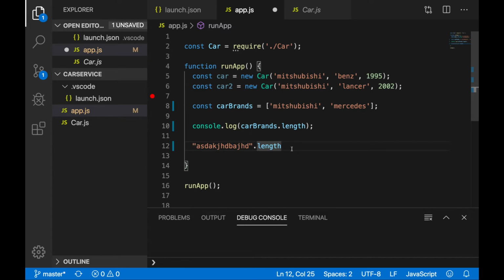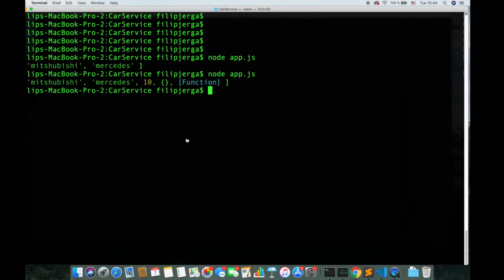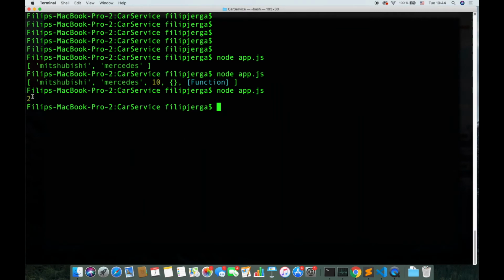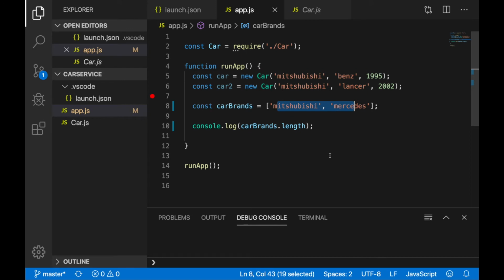But for now, you can just know that when I have an array or a string, I can use .length. I can get a property of my array, which will get me the length of this array. In this case, the length of this array is 2, right? So now I will console log this. You will see I will get 2 because I have 2 items.